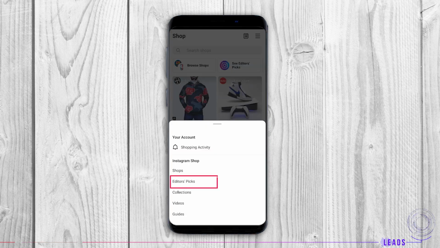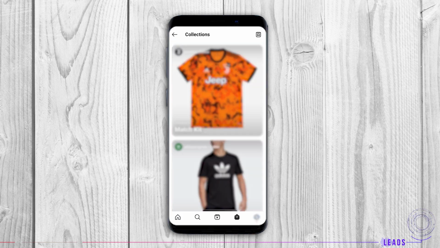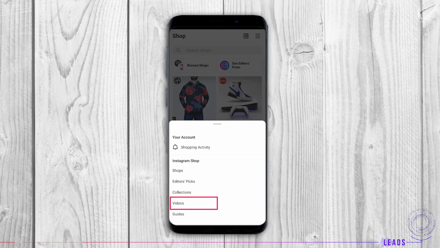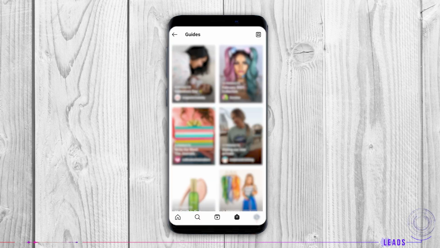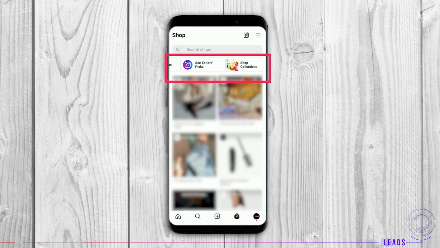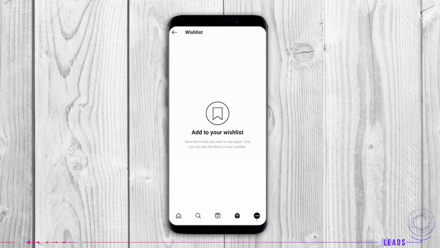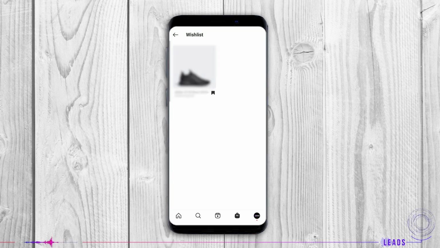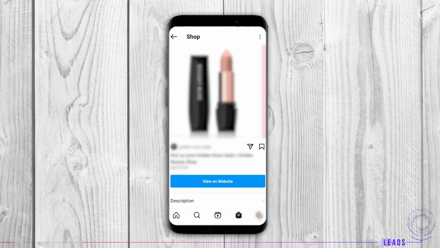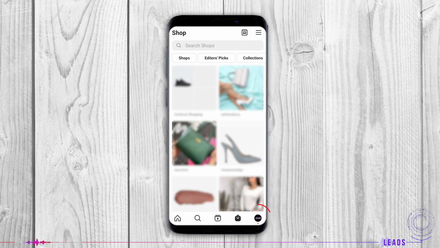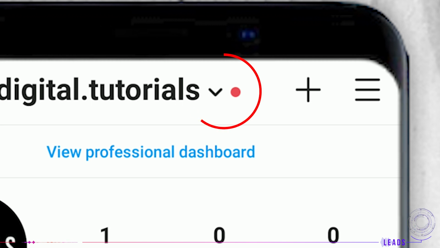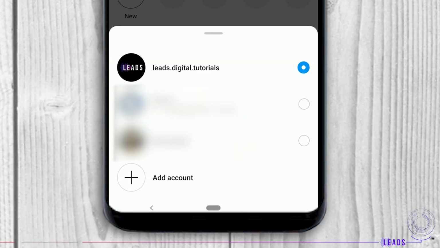See editors' picks, shop collections, watch videos, and explore guides. Same as shown on the tabs above the shops. By tapping on this icon, you can see your wish list and add to it. First, it can list some products from the brands' accounts you follow, but you can also add other products. At the end and at the beginning, you can always tap on your avatar and see how your profile looks, or switch between profiles, like this.